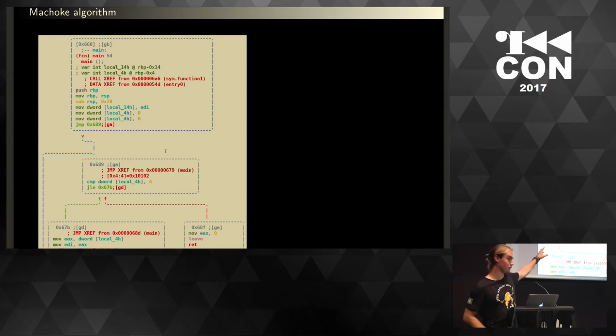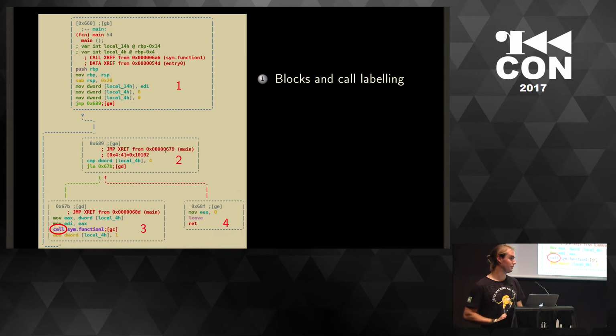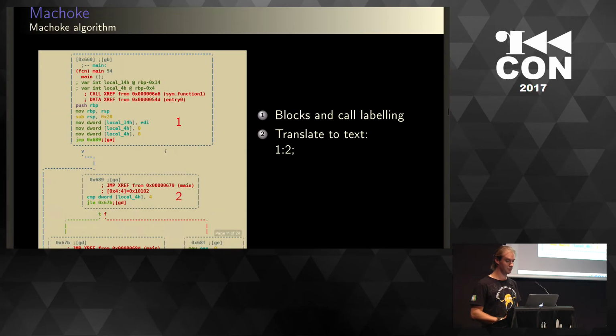This is the control flow graph of a function as given by radare. Basically, we can see different code blocks. The first step to extract a hash from this is to label the blocks and the calls. We are only using the blocks and the calls for our fuzzy hash. So we give a number to every code block, and we see that there is a call here. After that, we translate it to text.